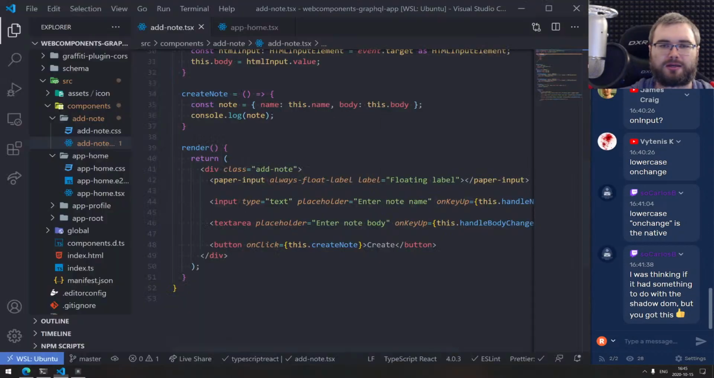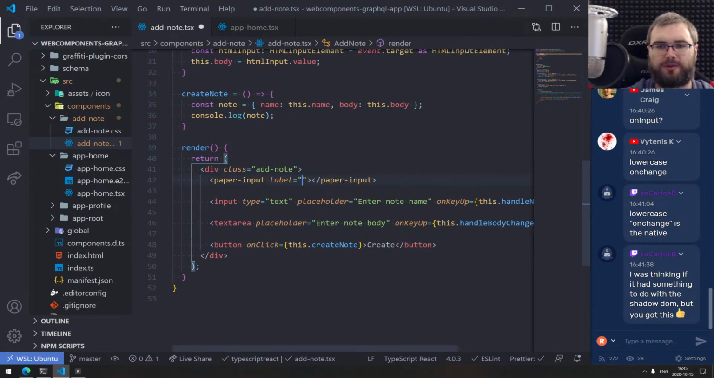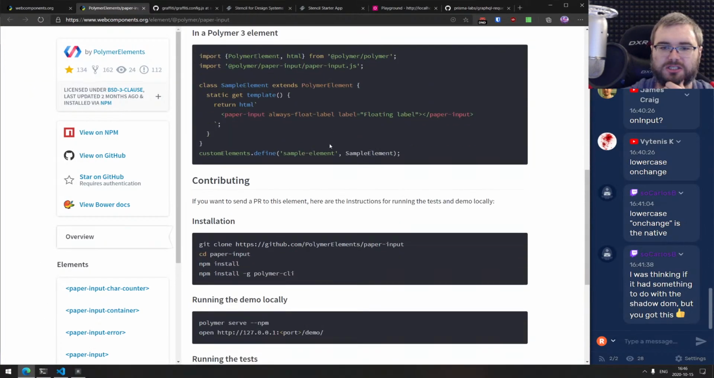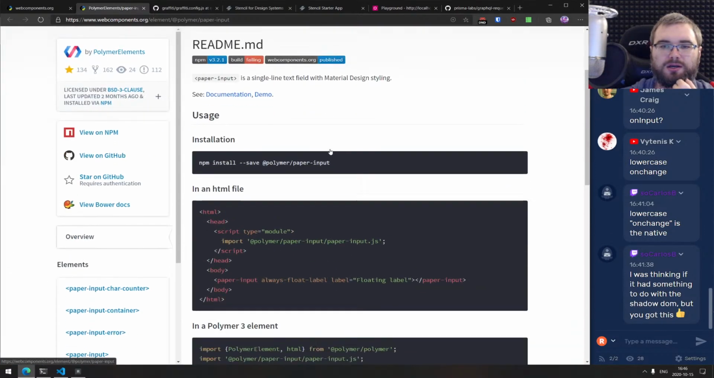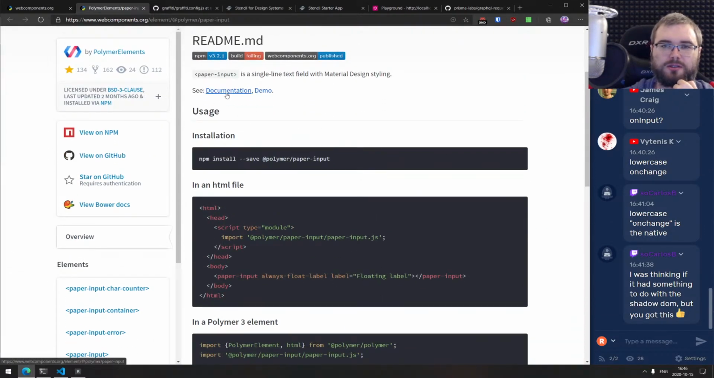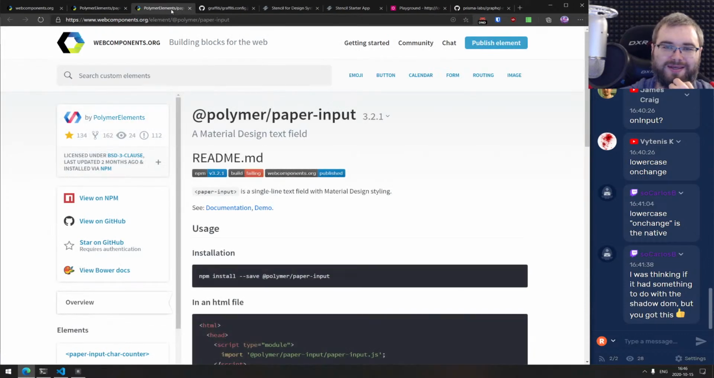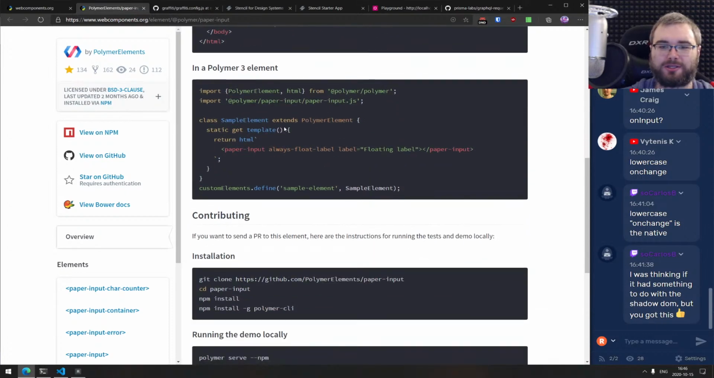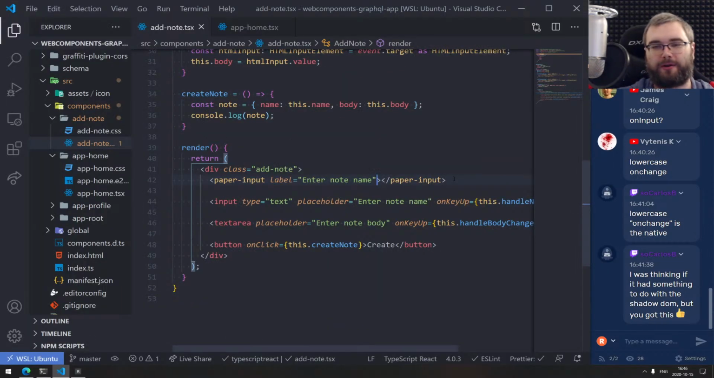Now, how do I... So we got the floating label. No, we don't always float labels, so this is going to be enter node name. How do I handle... Where's the thing? How do I handle changes? Where's the documentation? There we go. That's what I want. The documentation button leads on this very page. How am I supposed to... What the... come on. Okay, yes. How do I handle the changes, goddammit?